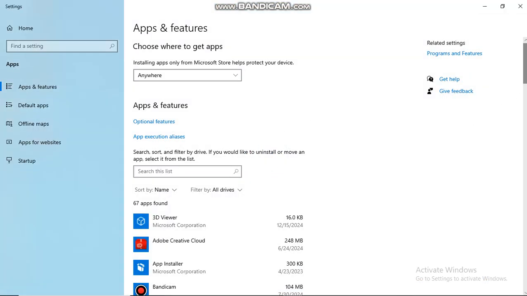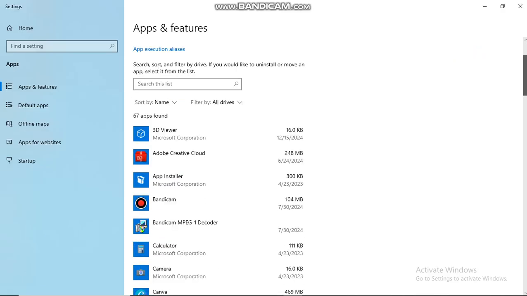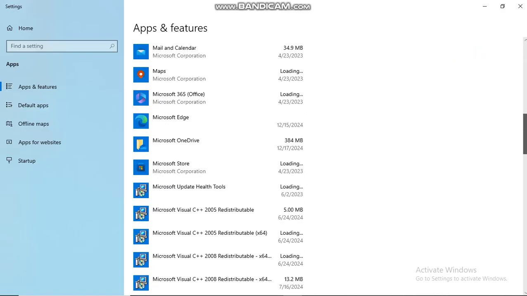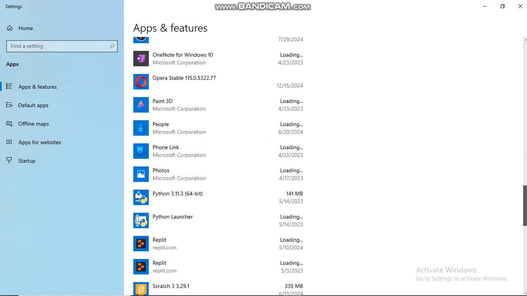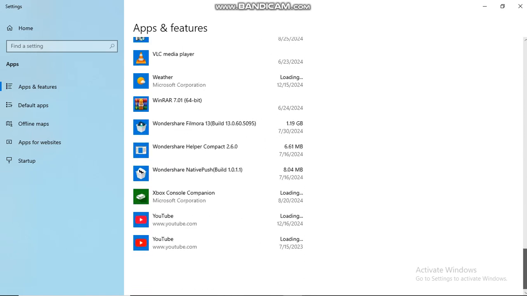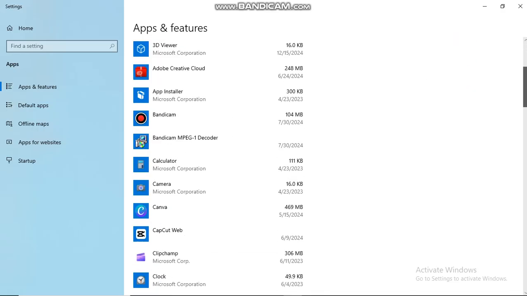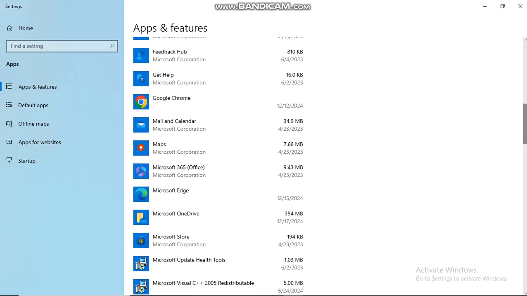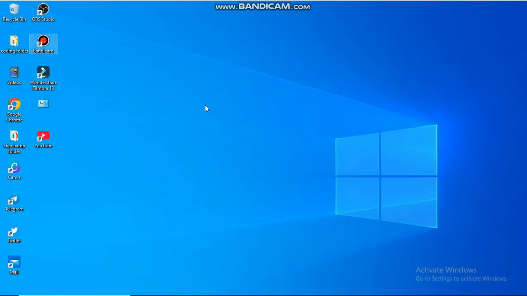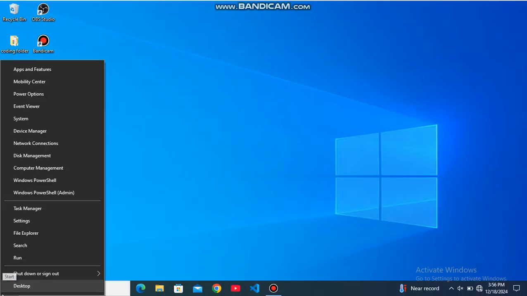So you can see the apps I have on my computer and the features as well. This is just a way for you to see apps and features and what's basically taking space, apps you don't need, and all that. Just going to move that.